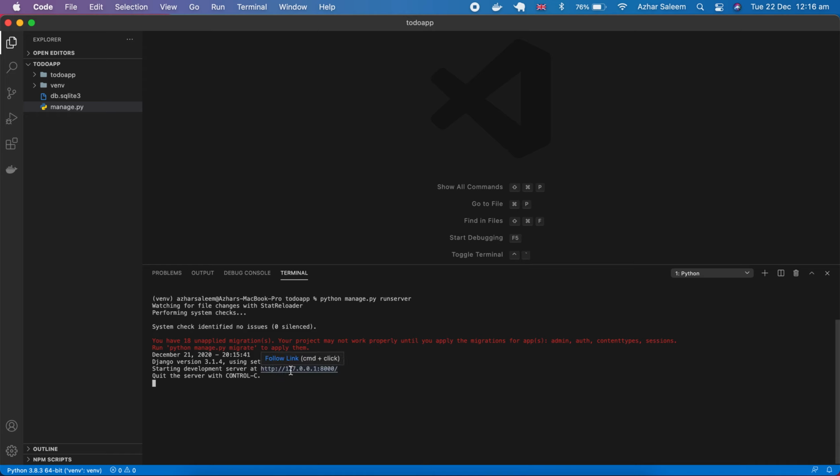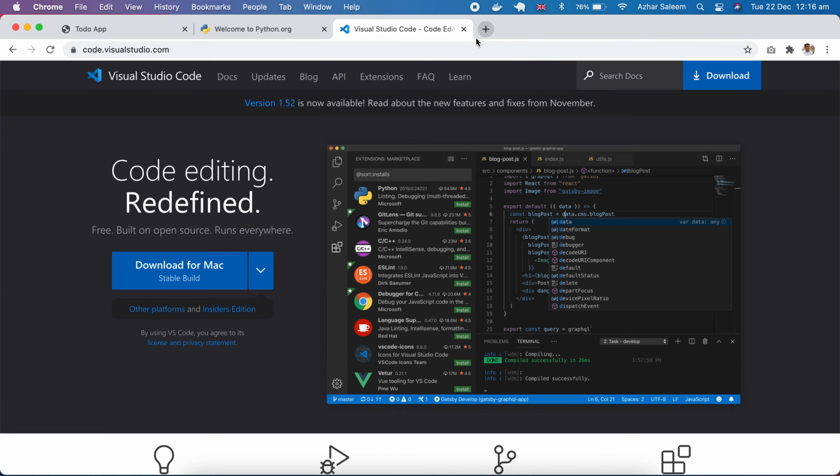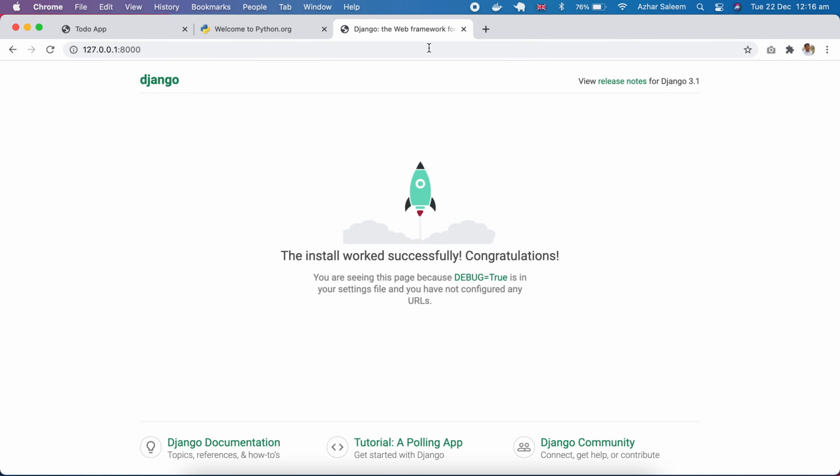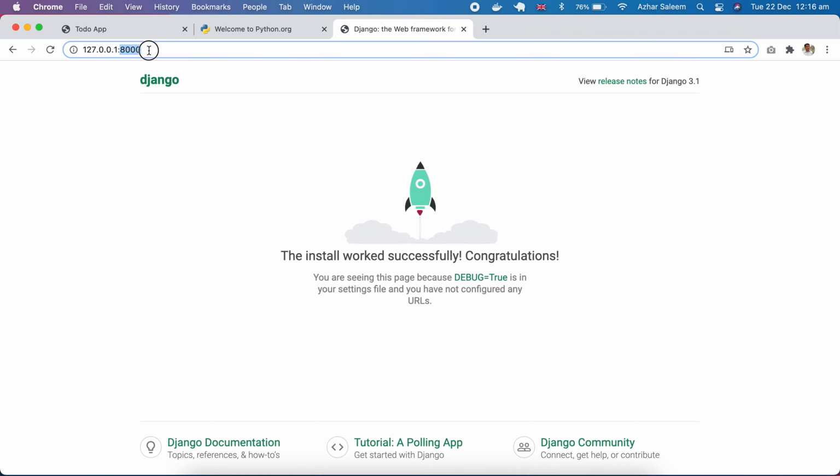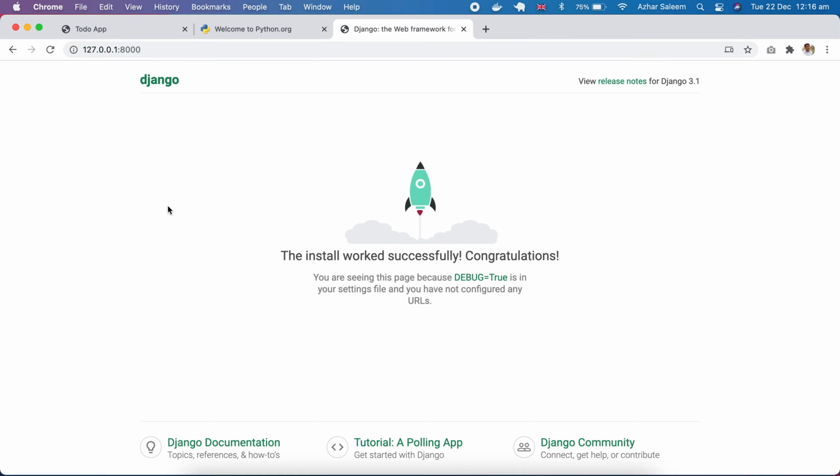Now it generated this address, 127.0.0.1:8000, which is a local machine address. If I open 127.0.0.1:8000, here you can see Django is installed, and the version of Django is 3.1. It's the default page of Django. So that's it for this video tutorial, and in the next video tutorial we'll install and set up Django on Windows.